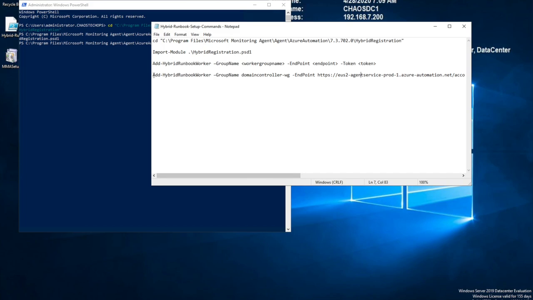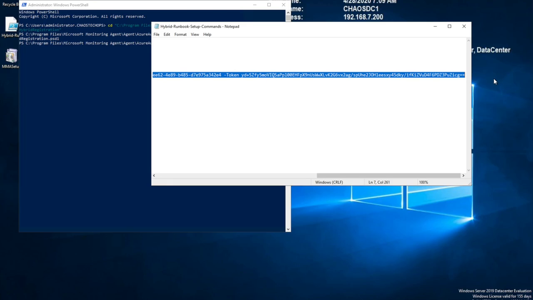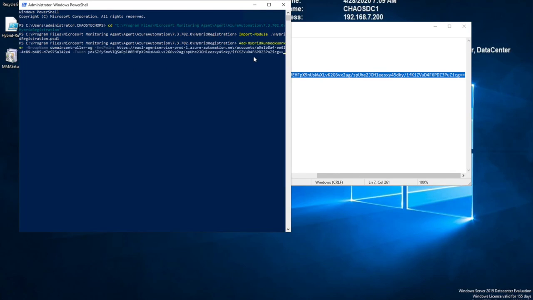All right, and let's run this very long PowerShell script to add this machine as a hybrid Runbook worker within our automation account. All right, now that that's complete, let's go ahead and hop into the Azure portal and take a look at our Runbook worker within our automation account.